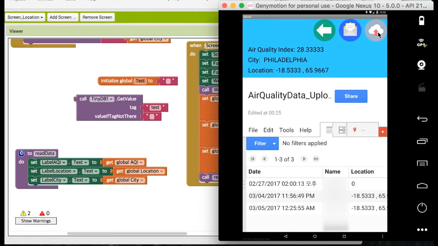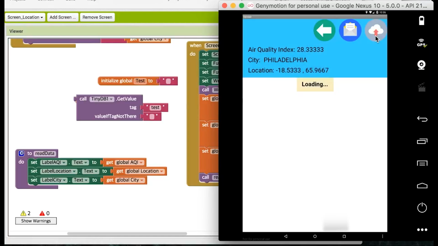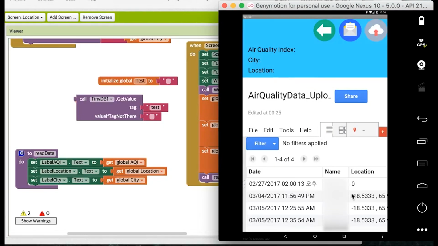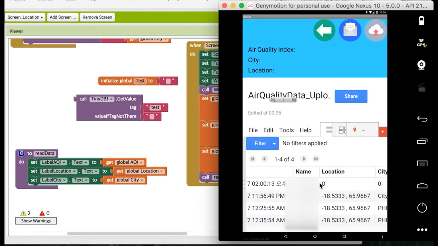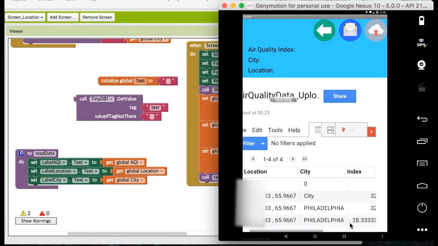And this one, if you click this, then you can upload it to the Google Fusion Table. Let me try this now. Thank you, your data has been recorded. Let's see how it is updated. So yes, right now it's 12:35 a.m. and these were the testing values. Now I have this 28,33333.